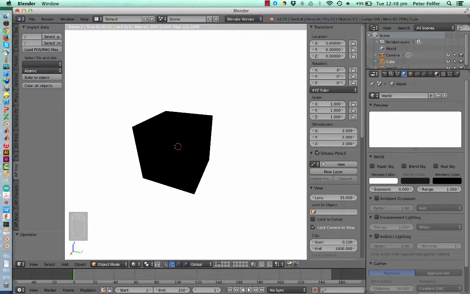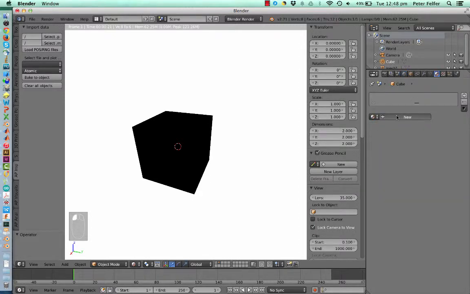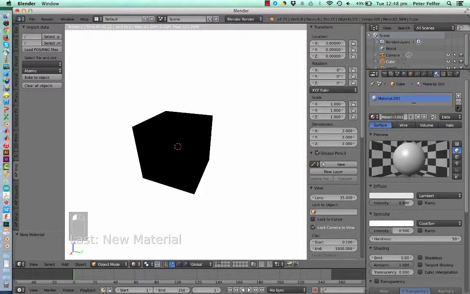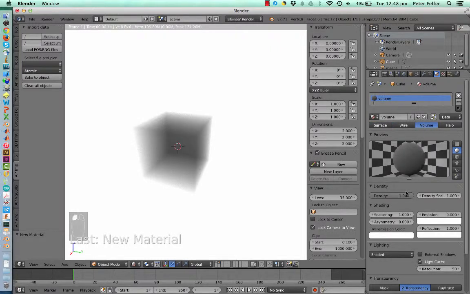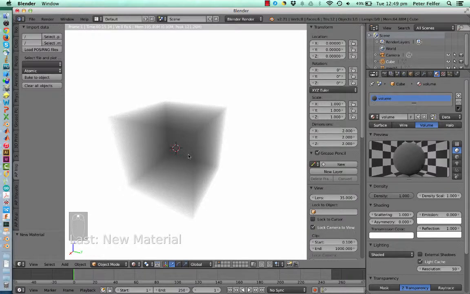Anyway, so we'll go into the materials panel for this cube and add a new material, and we'll call this material volume, because it's going to be a volume material. We'll select volume here, and now you can see it's an average density volume thing with no structure to it. So it already does the volumetric rendering, but there's nothing in the volume that's interesting.